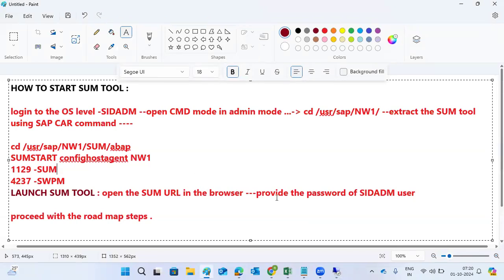Then open the URL in the browser. I said this is common, but first of all we should extract, right? Once that is completed, extract the SUM tool using the SAPCAR command. SAPCAR is not separate, it is only one command.